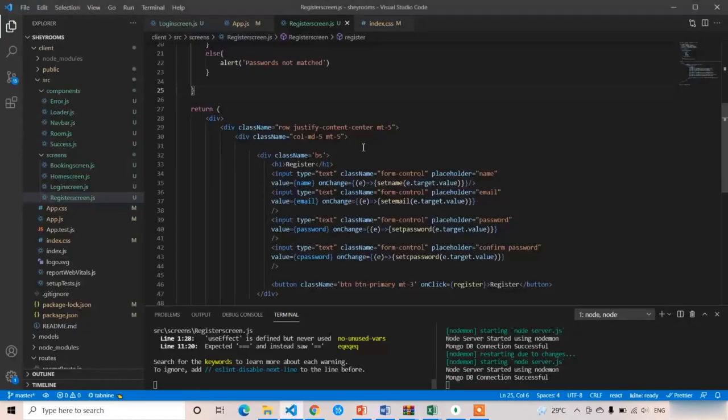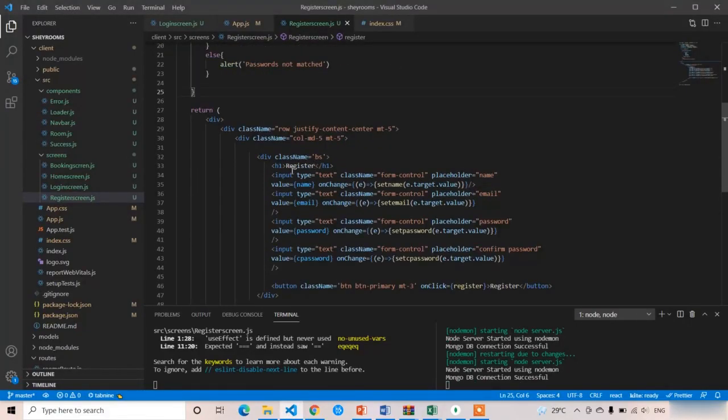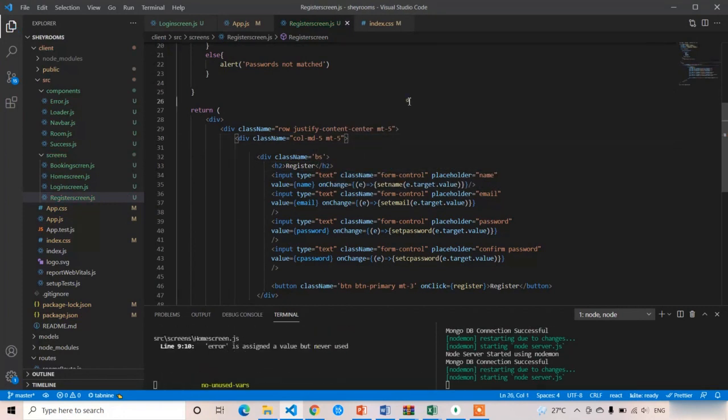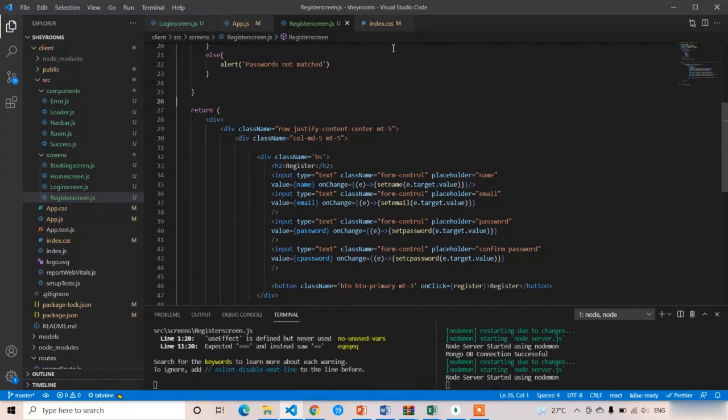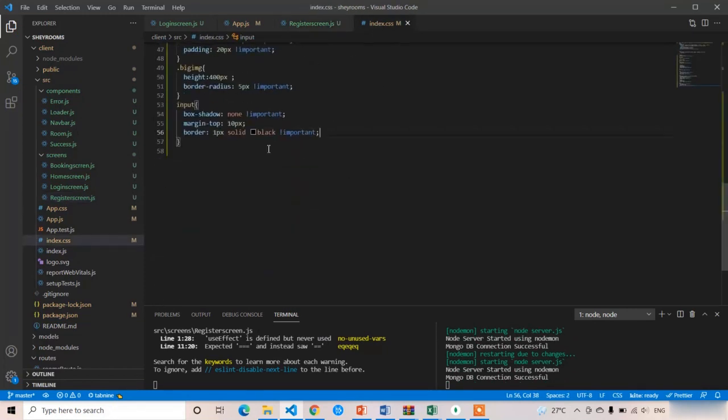By default I am using H1. So let me add some styling for these headings. First of all, write h2, because already we are using h1 in our home page, which is used to display the rooms names. So we are going to add the custom styling for h2 for the headings. For h2, I am going to increase font size is equal to 30 pixels, important.